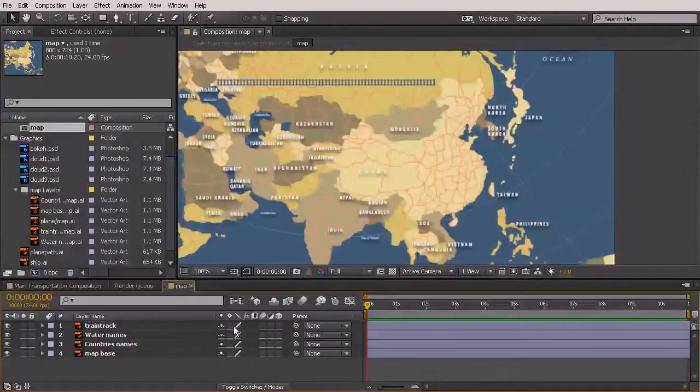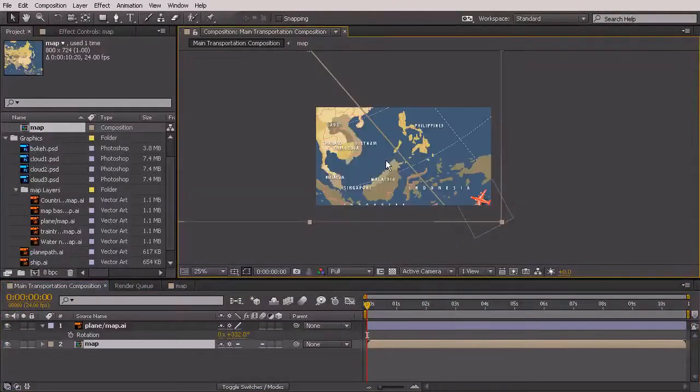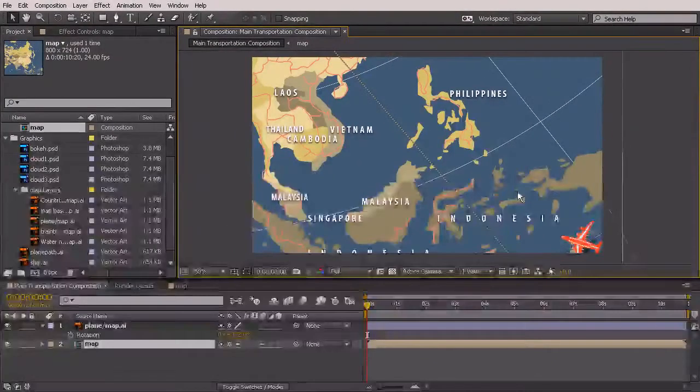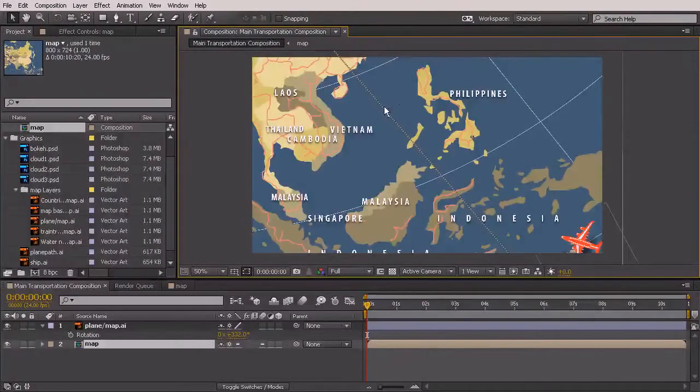So I'm going to go ahead and turn that back on. We'll come back out to our main transportation comp. And you can see now this is a lot prettier to look at, and it's a lot easier to read as well. So definitely if you're going to make something like this map and you know you're going to change it, consider making it in a vector-based program like Illustrator, because you're going to get a lot better results once you start scaling up or down inside of After Effects or anywhere else that you might need to change the size of what you've made.